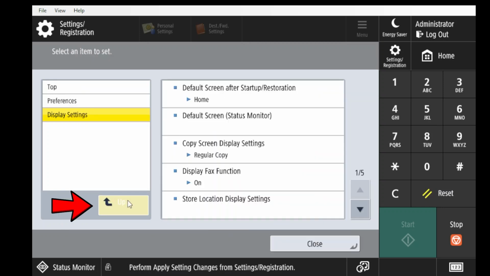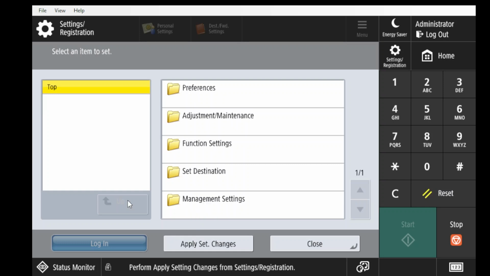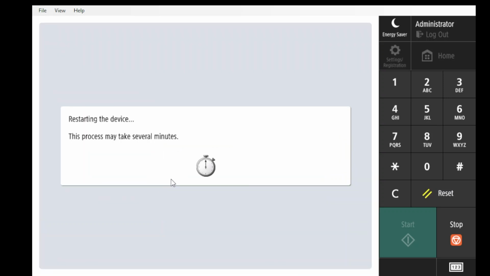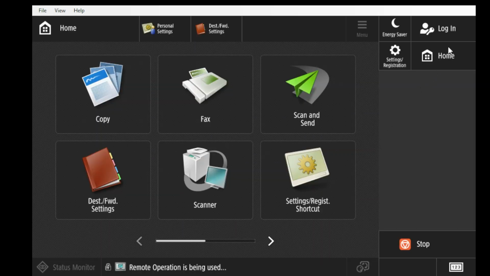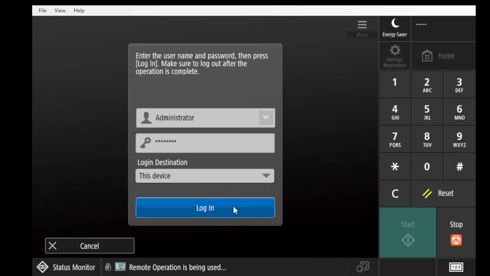Next, use the Up button to go to the top of the menu and press the Apply Settings Changes button. Click Yes to restart the machine and apply the changes. After the machine comes back on, log in as an administrator again.